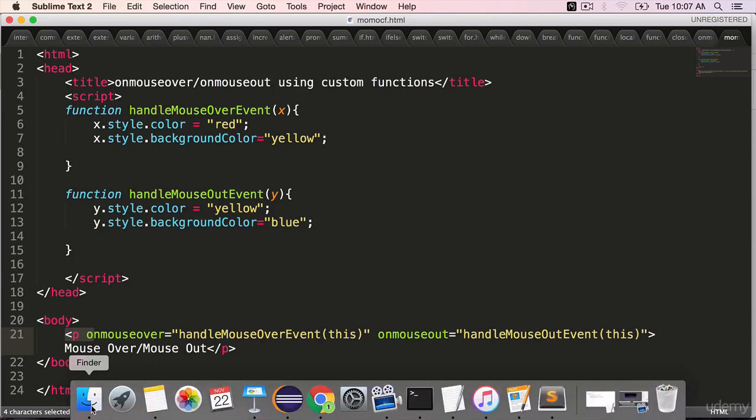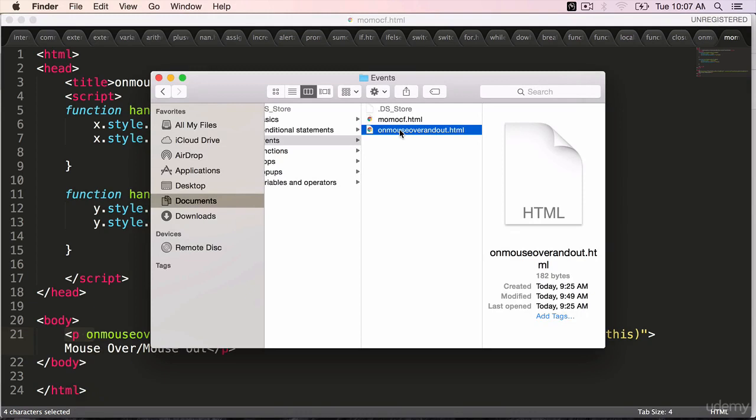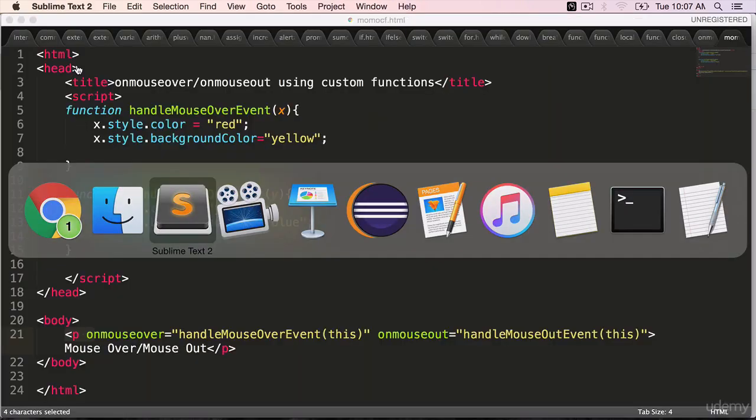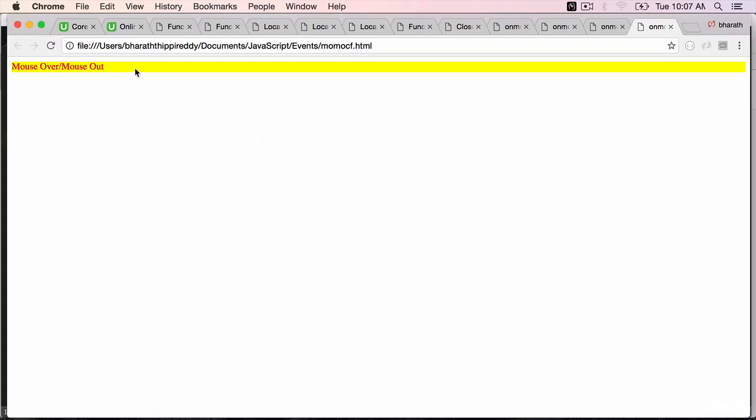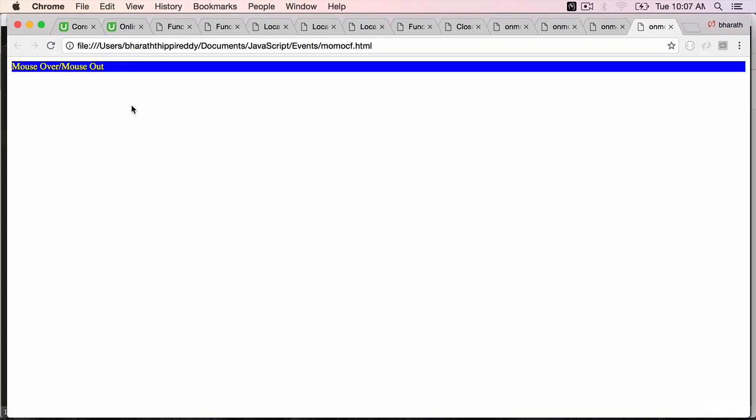Save it. Go to the web browser by opening your onmouseover momocf.html. Right now there are no effects, no styles. Point your cursor and it changes. The contents are red and the background color is yellow, because that is what we have asked the browser to do by defining this function. Content should go red and the background color should turn yellow when we place our mouse cursor on it. And remove the cursor and it changes to, the background color is blue and the text color is yellow.